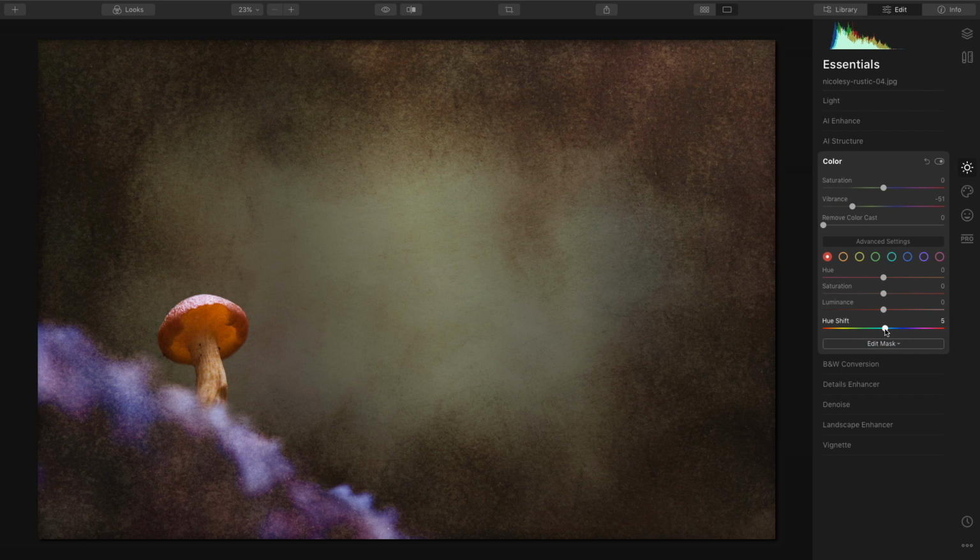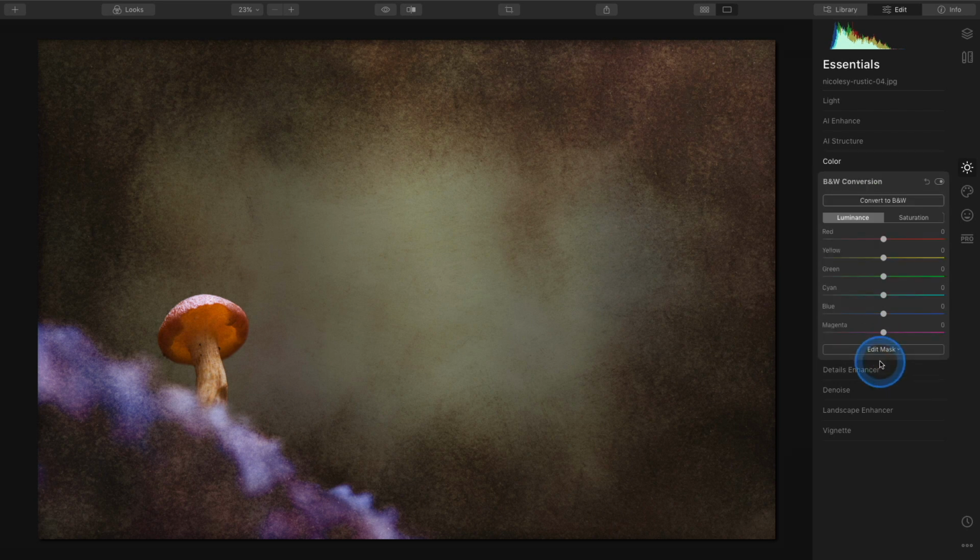If you want to completely desaturate your texture, the simplest way is to go into black and white conversion and click convert to black and white. I'm going to undo that because I want to keep some of that color intact.